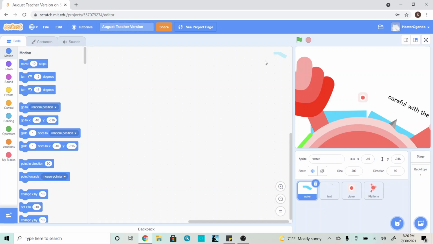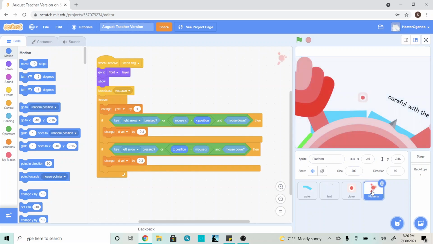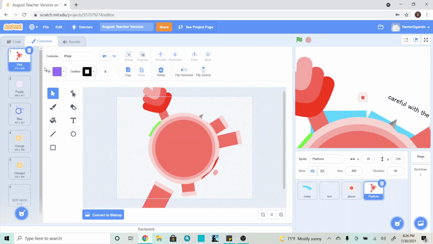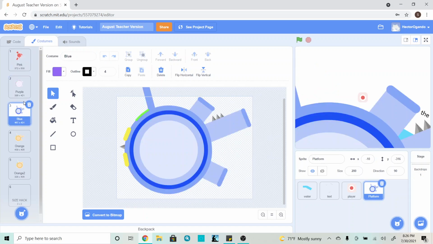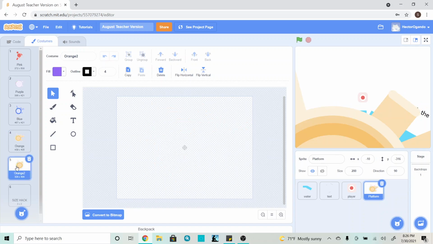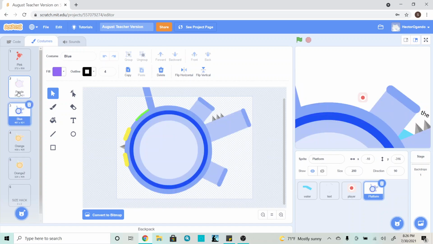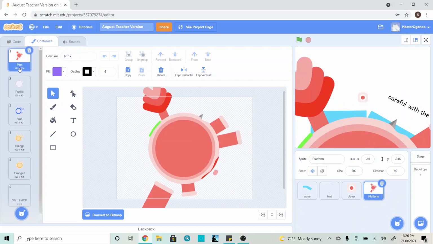played out, essentially. So to start off with, we're going to click on our platform sprite. And at the very top, we're going to click on our costume. You should already see that there's some presets already here for you. These are just to make sure that everything size-wise is correct, but you'll be able to change everything in here.